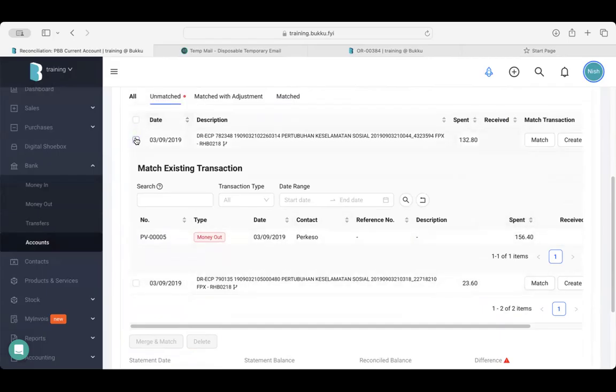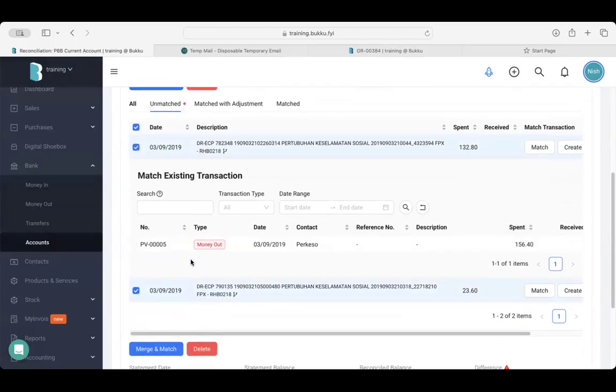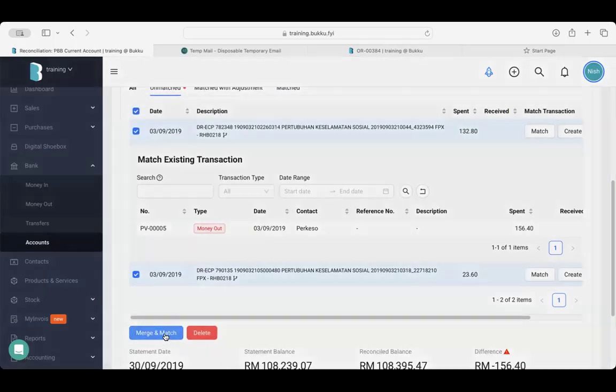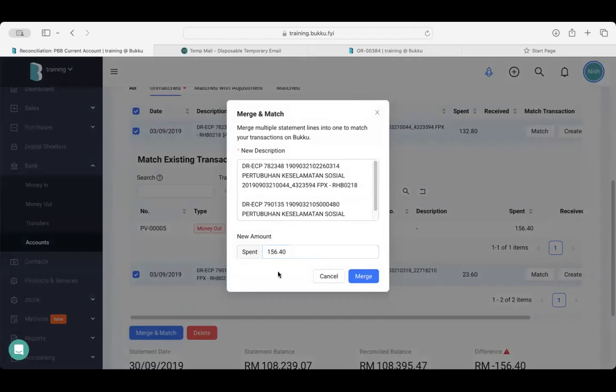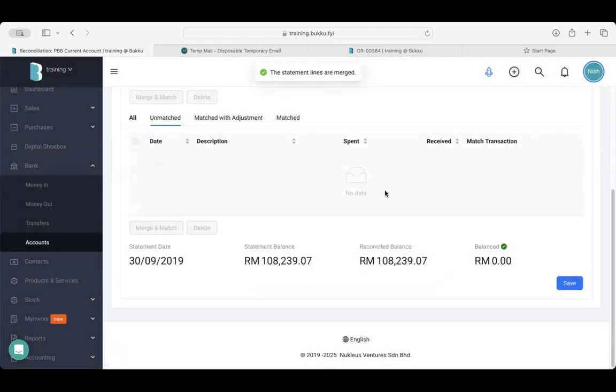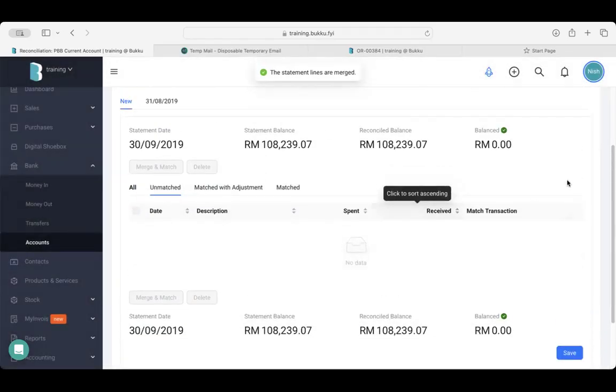So what I can do is click both of the bank statement lines and then click merge and match. It's going to merge these into one and then it will auto match with the transaction that I have. Once this is done, you can see it's fully balanced. So basically this is how it is done.